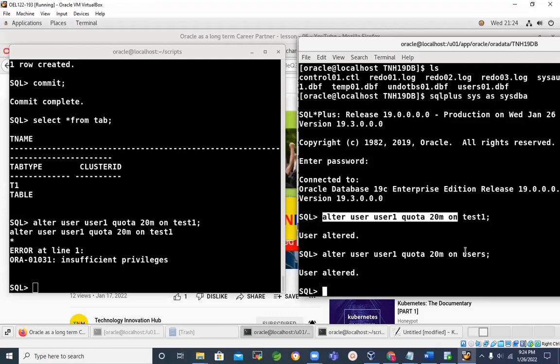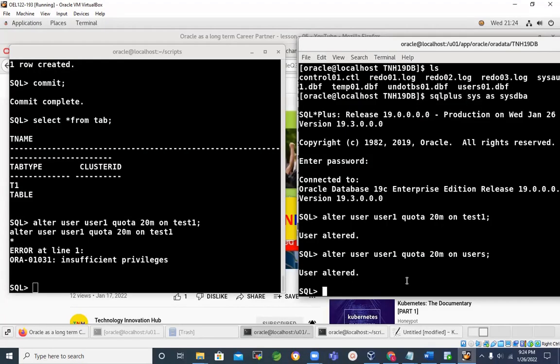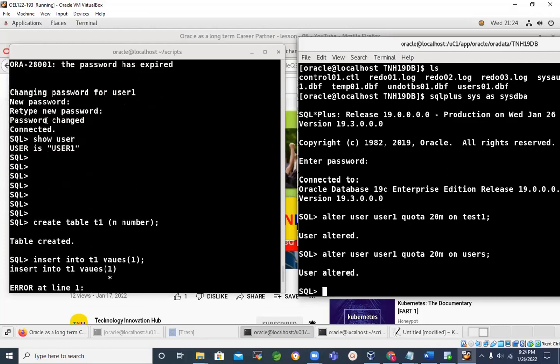Now that particular schema has expanded to this tablespace as well. The schema is widening within the database. So quota will control that. Got the idea? Now he will be able to create a table.